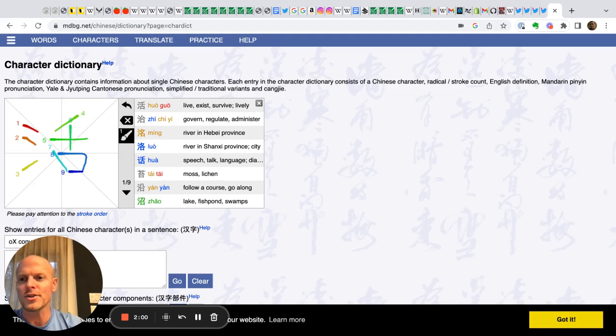And in other types of dictionaries, you would say, this has a water radical. That's what this piece right here is, the 1, 2, 3 is a water radical. So you could be like, yeah, it's a water radical. It's a total of 9 strokes. And then you would find a selection of characters. So this one right here is huo, to live, exist, survive, lively. And you can look up more combinations for words and so on for this particular character.